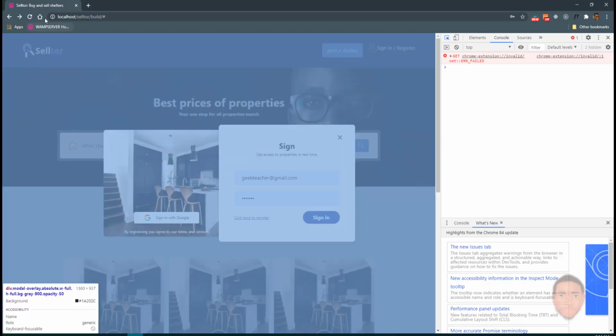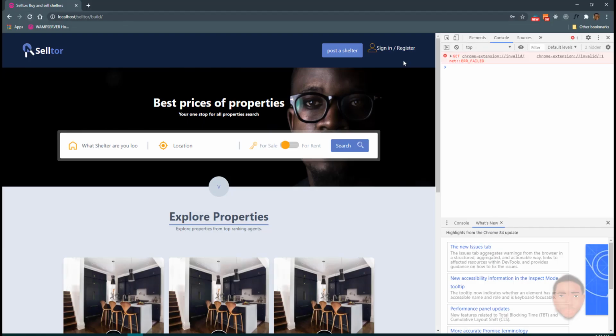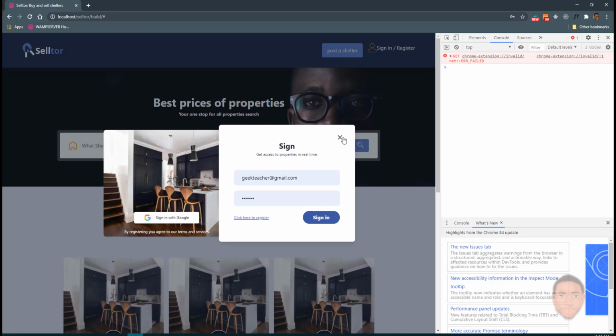So let's see, I'm going to refresh. Since this is a function, I don't need to put the parentheses. I'm not passing in anything. I just save, and I'll come back here and refresh. When I click this, it opens. When I click this, it closes. Very good.